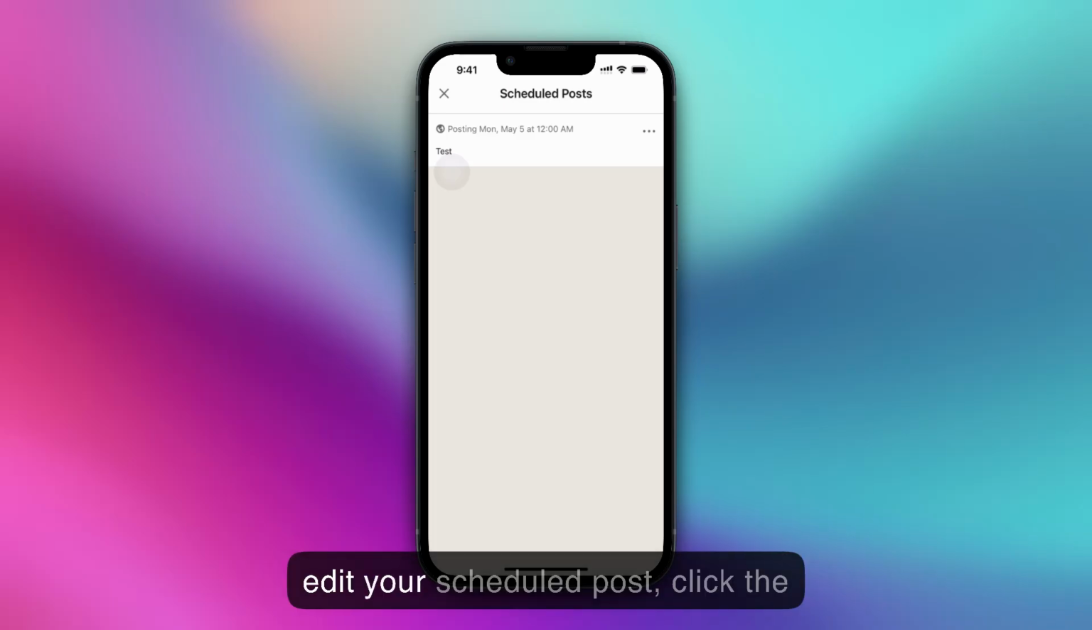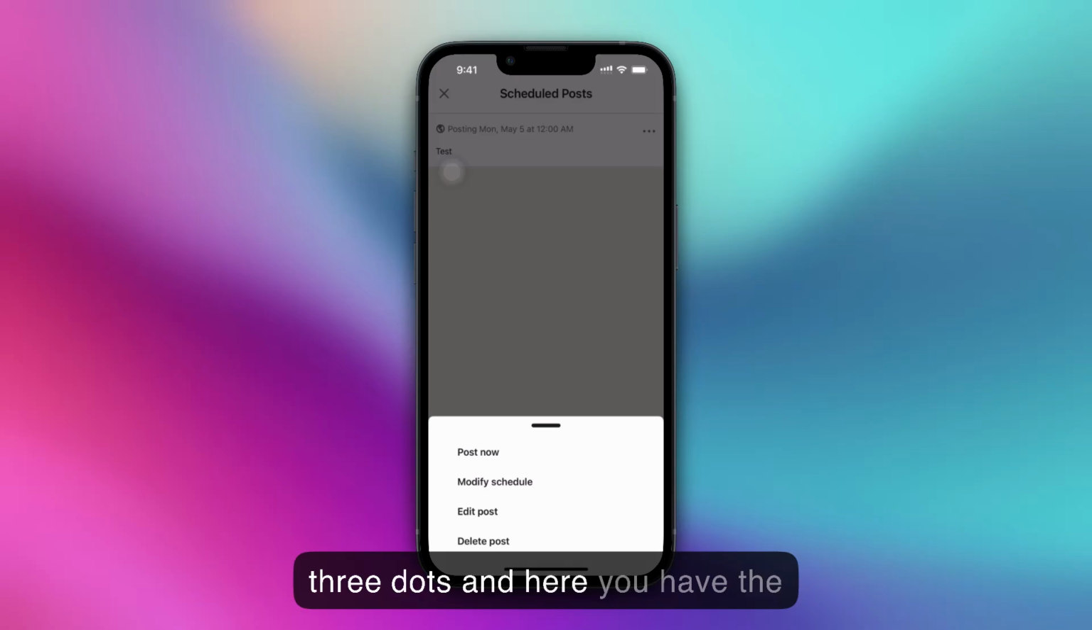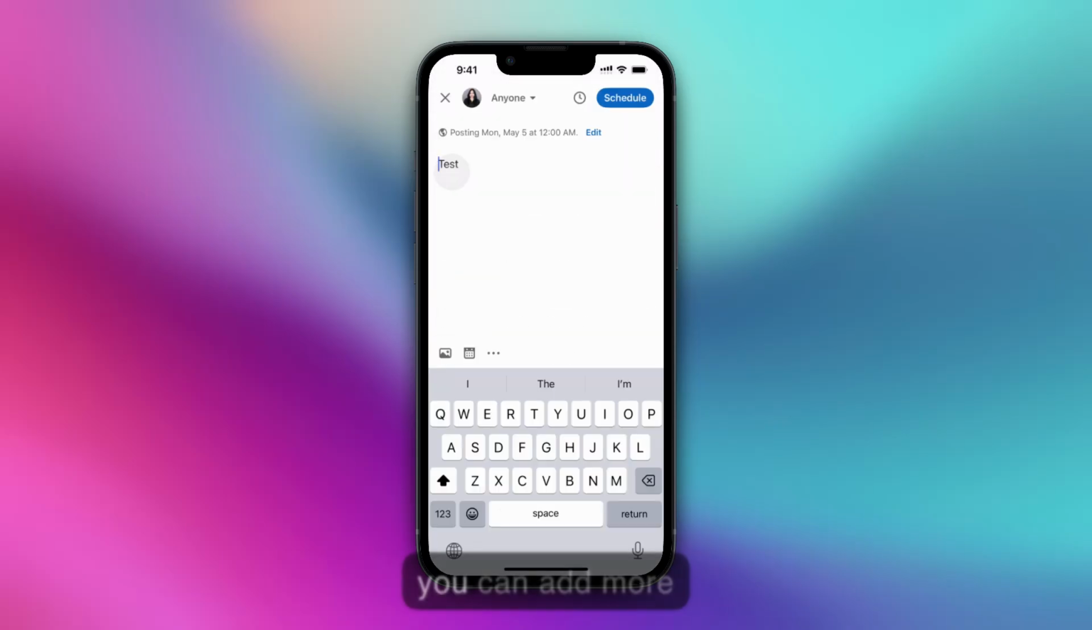To edit your scheduled post, click the three dots, and here you have the option to either post now, modify the schedule, edit post, or delete the post. In my case, we will try and edit the post. You can add more text, or you can delete text from it.